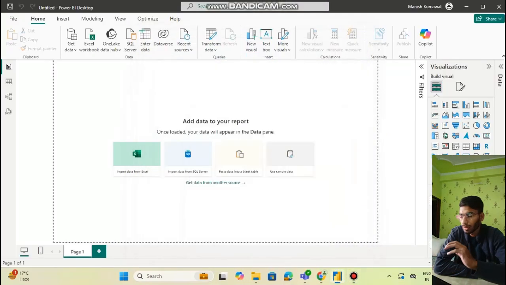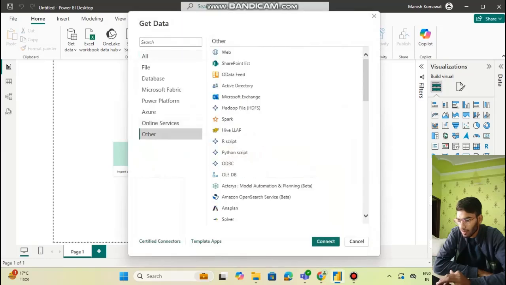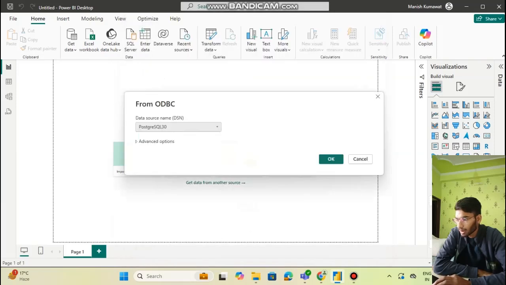After saving the credentials in the ODBC driver, now you have to come to Power BI and click on Get data from another source, go to the Other option, and here choose ODBC and click on the Connect button. Now from here you have to select this one and click on OK, and this time you will get connected to your data.